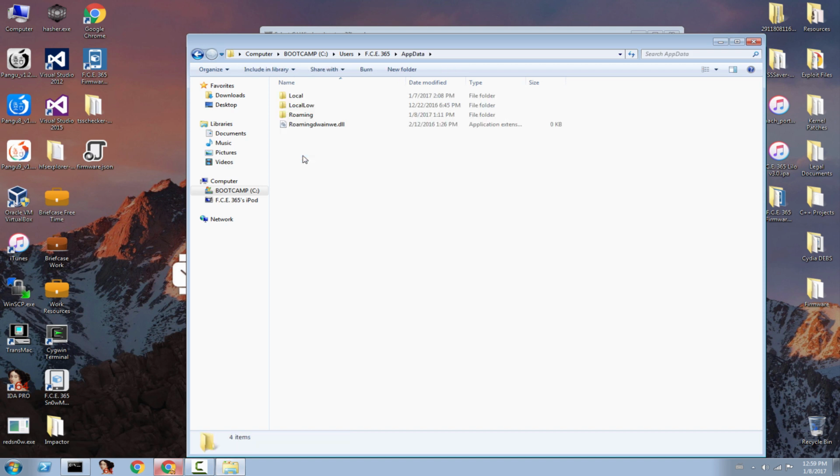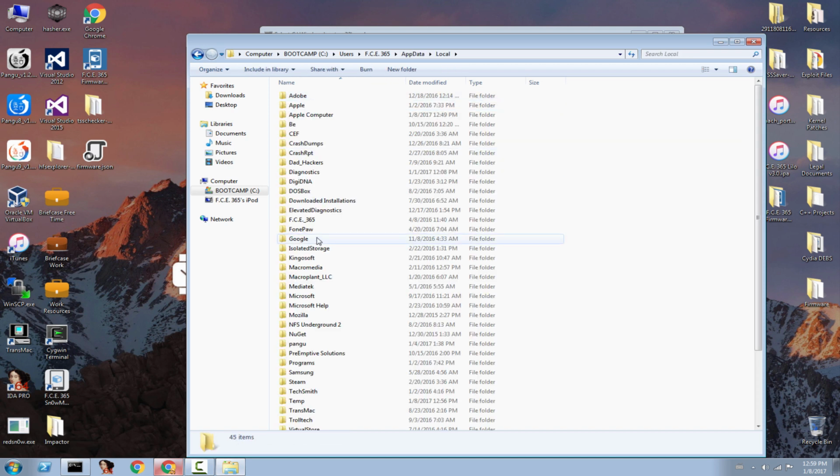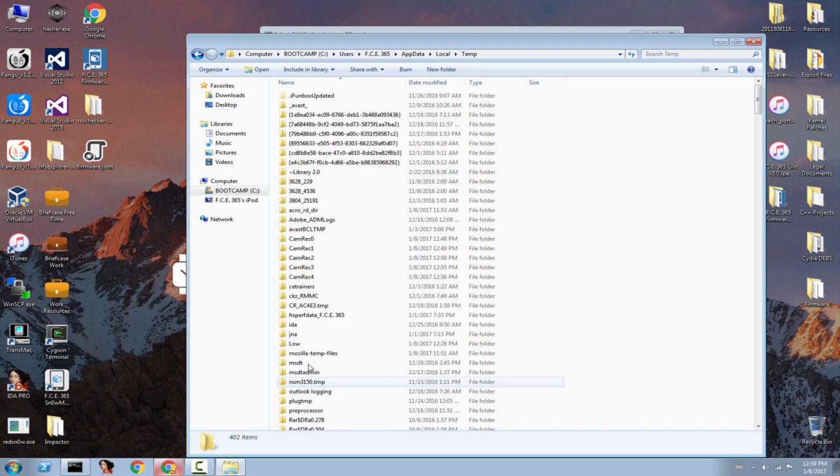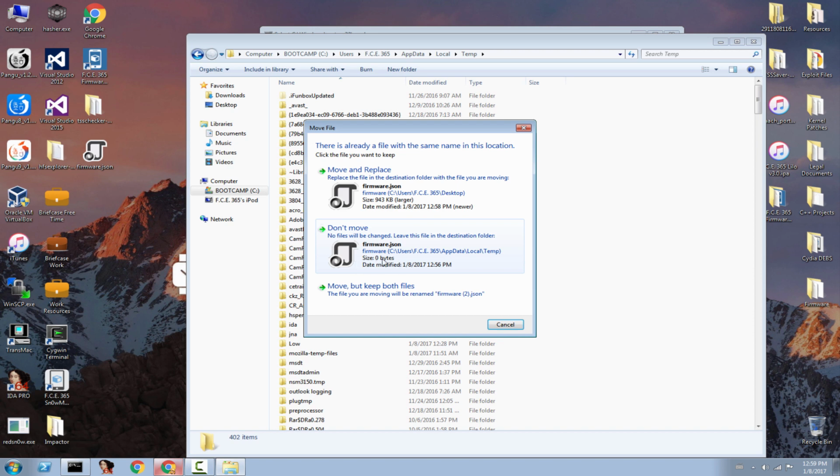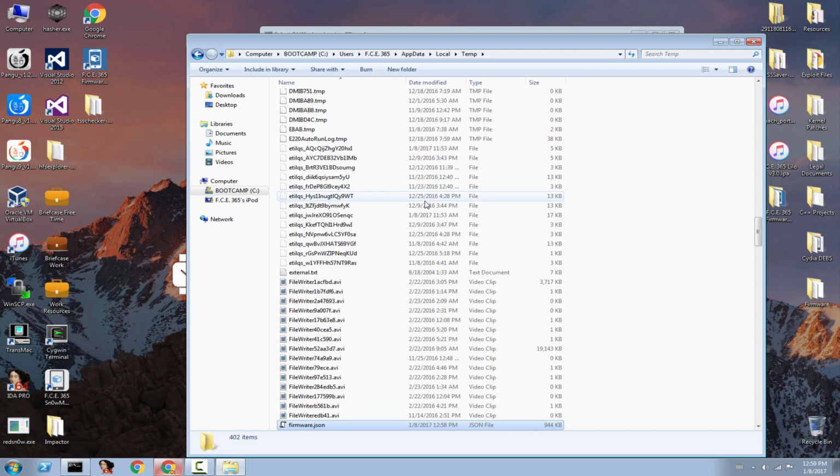Right, then you need to go here in app data, go to local and you need to search for temp in here. In the temp folder, you need to drop your file. As you can see, it will replace a 0-byte file. For some reason, the application downloads the file incorrectly and makes it a 0-byte file. That's why it cannot parse it. You will replace it with your own in here and you can close this thing.